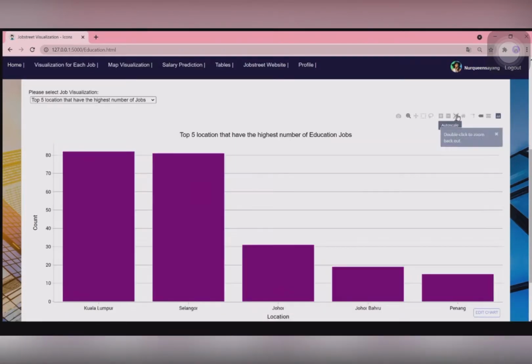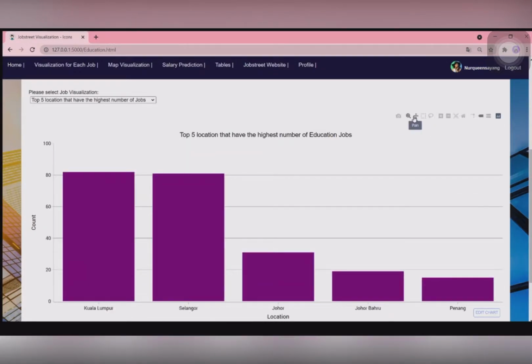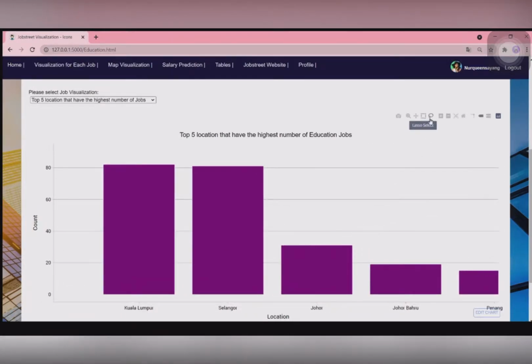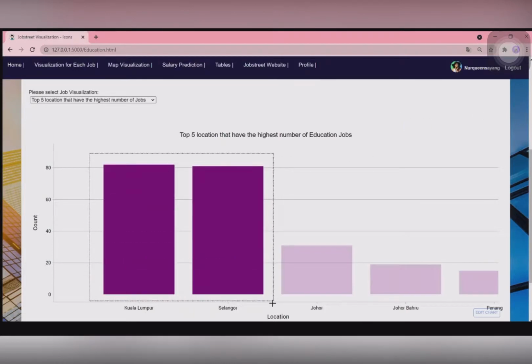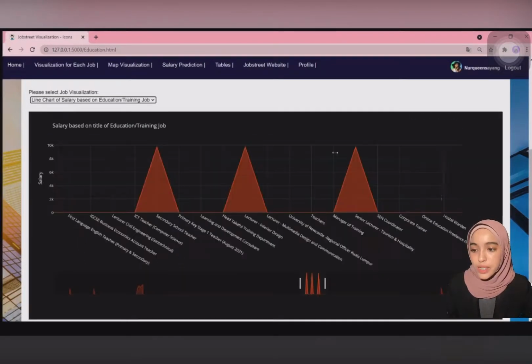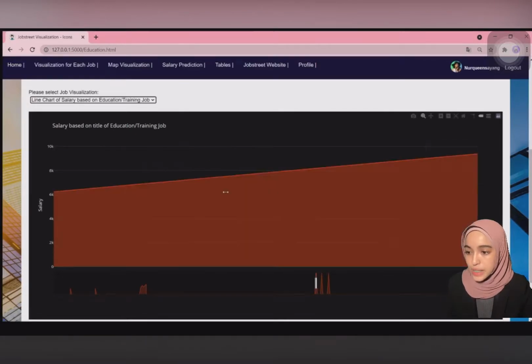So there are zoom buttons, the user can zoom in. There is a pen button, there are laser and box select buttons, and next they have zoom in and zoom out buttons also. As you can see, this is the line chart visualization. The x-axis is the title of jobs and the y-axis is the salary of people. If they want to see the highest one, we can see that in the line chart. To zoom, the user can just zoom like this.